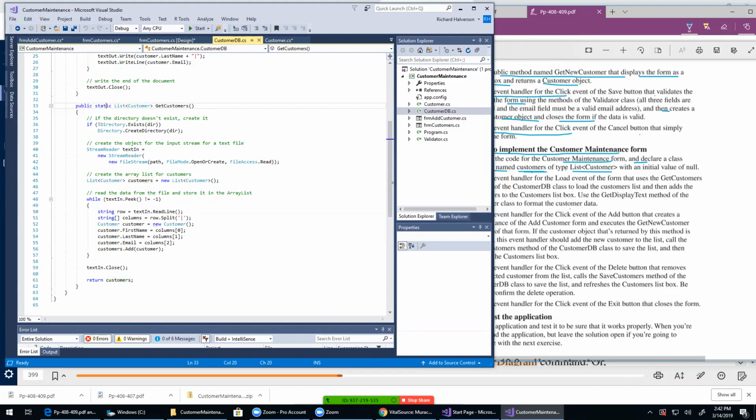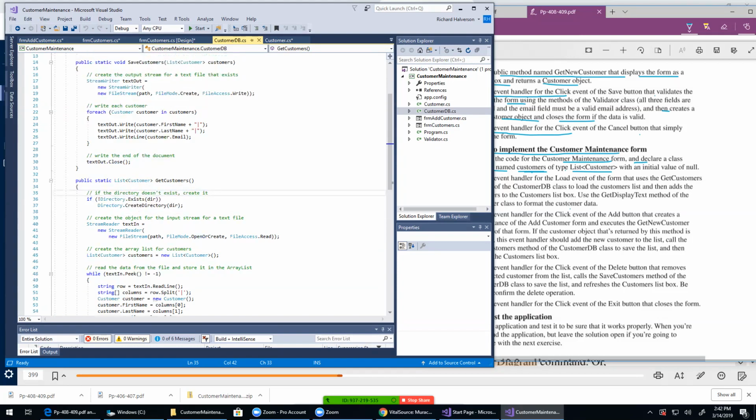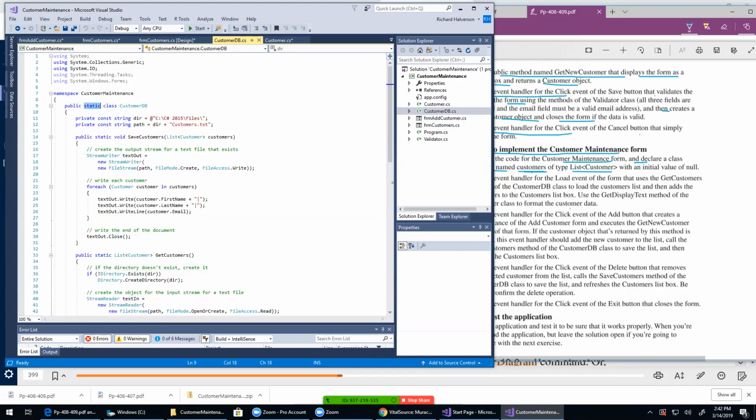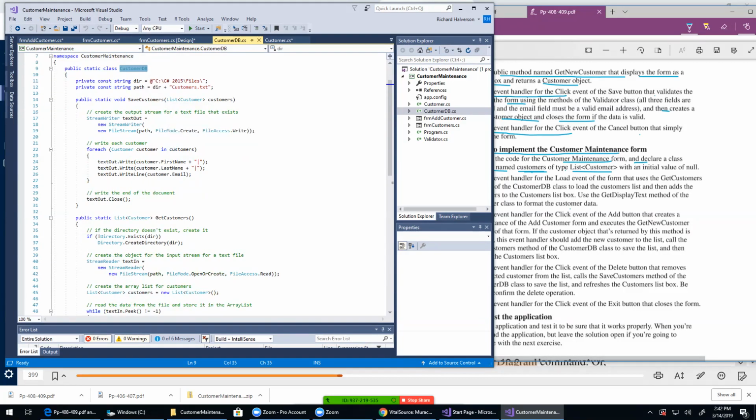So this thing returns a list of customer objects. This is a static method in this static class, customer DB class. So we don't have to create an instance of the customer DB object. We just use it. It's a static class. And this is what we use to write them back out. We pass in a list of customers, and we'll see how we use that.